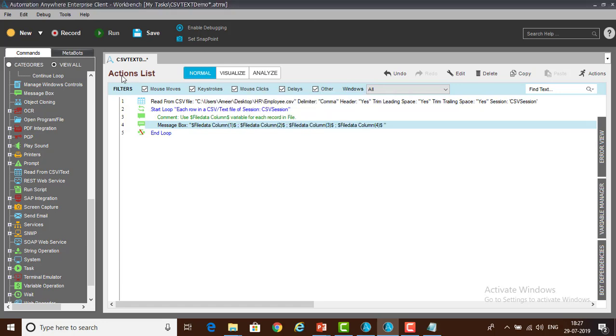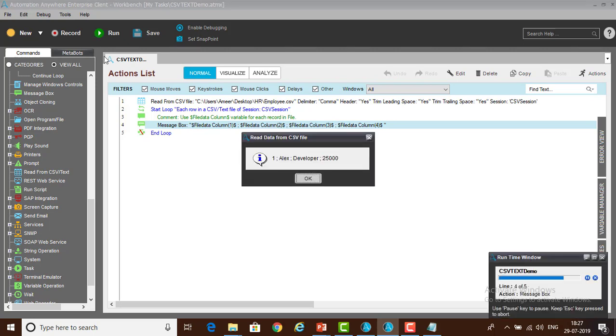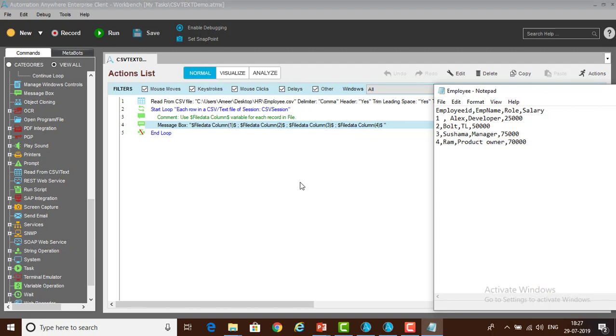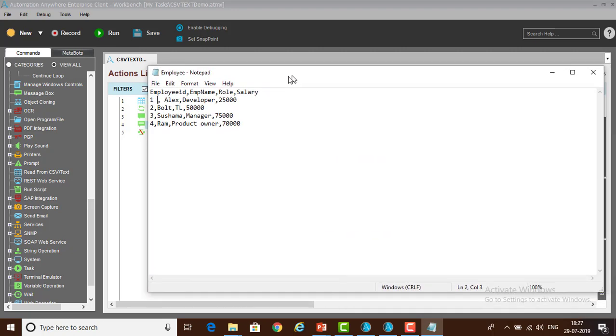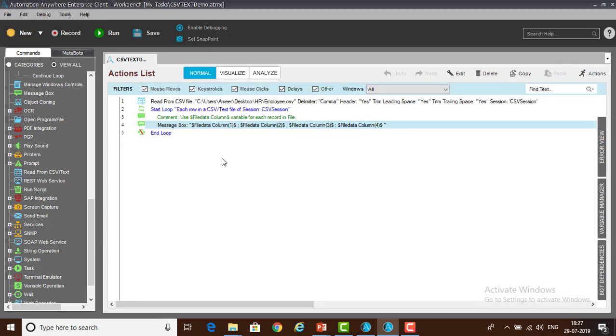Okay, now let me run this CSV file once again, that is comma separated value file, so that you will find it out very easily. If you see now, let me open it. 1 Alex developer 2000, 25,000, sorry. So these values have been displayed over here, and the second row, third row and the fourth row respectively. Okay, now it's gone to the end loop. Now I hope you got how to read the data from the CSV file, right?